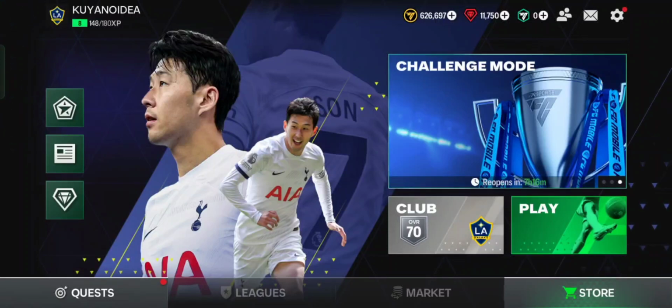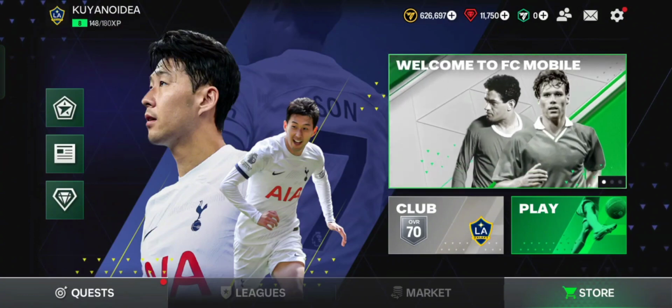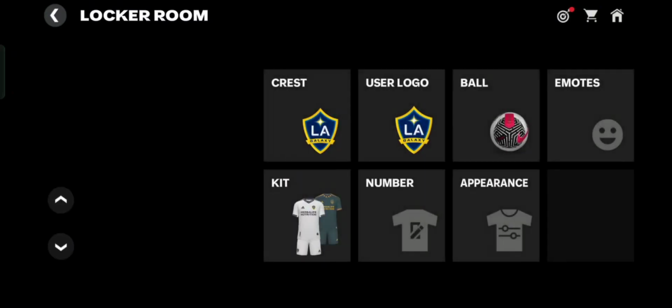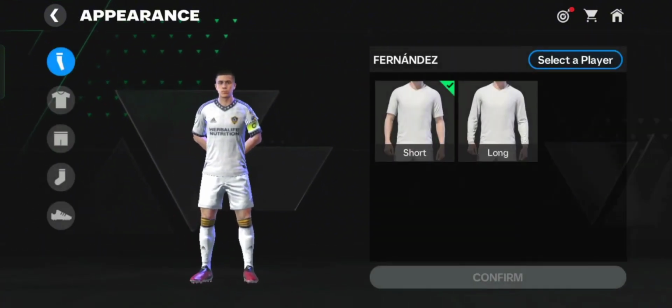Today I'm going to show you how you can change the appearance of your player. Let's get started by tapping the club, tap the locker room, and tap this one, appearance.